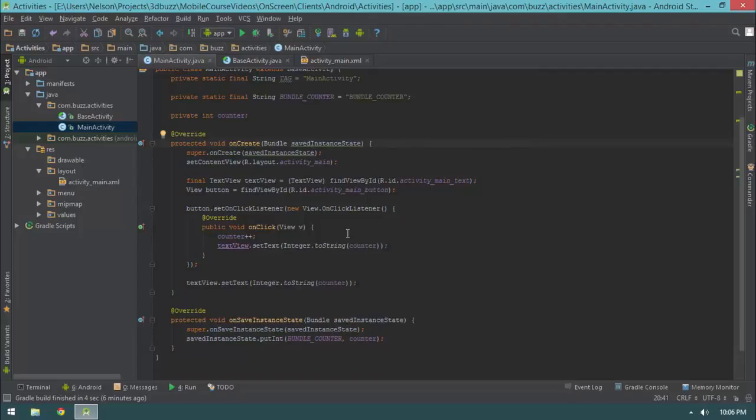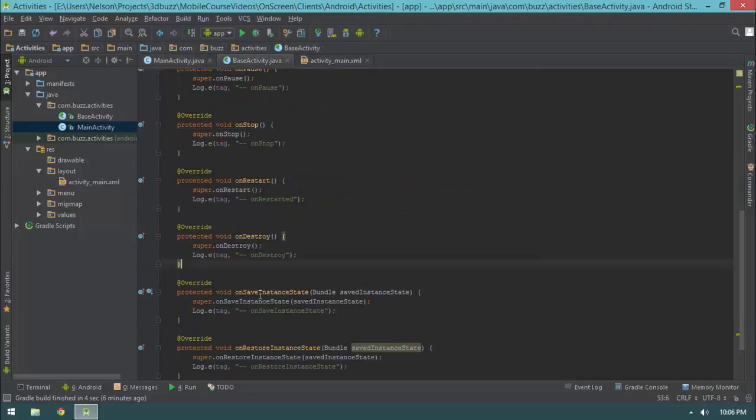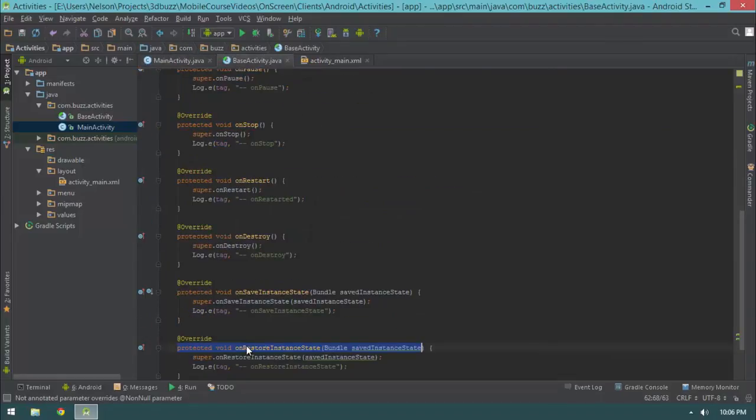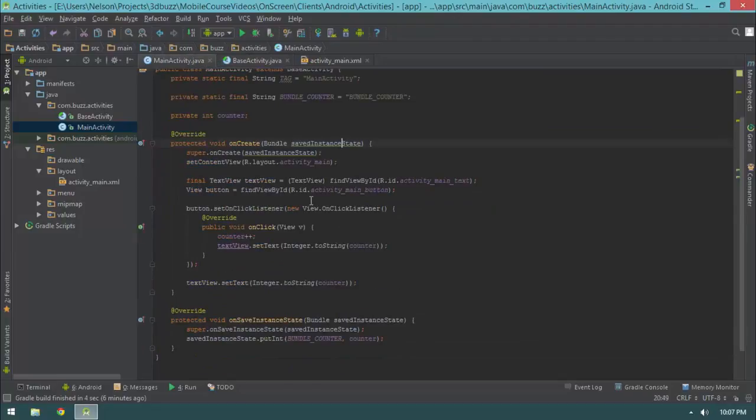Now you might be wondering, what's the difference between onRestoreInstanceState and onCreate's saved instance state? What's the difference between implementing this method or just using the bundle that's passed into onCreate? Answer to that question is virtually none. In fact, we will 99%, if not 100% of the time, be taking advantage of the saved instance state that is passed into the onCreate method.